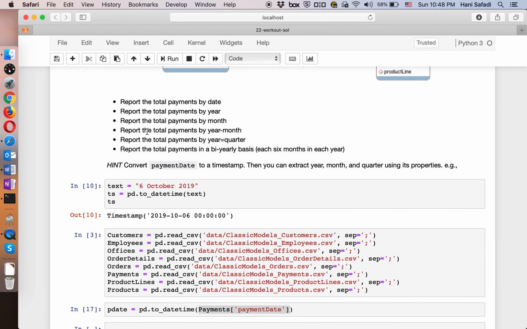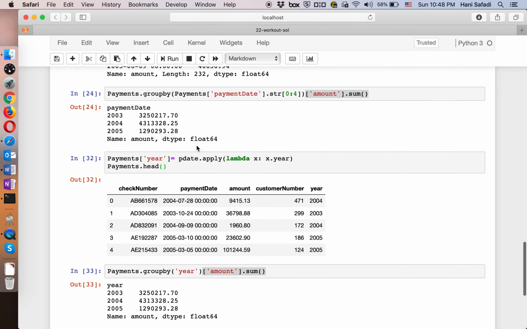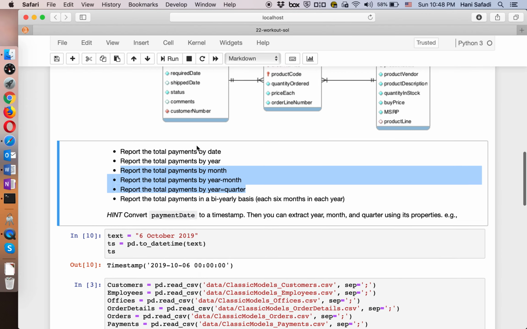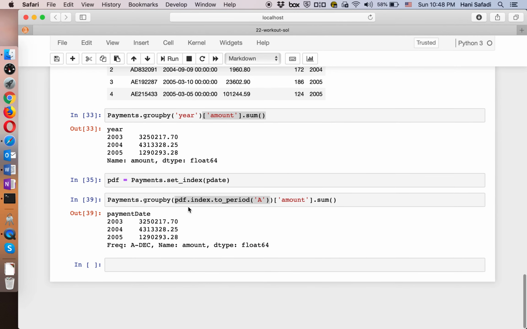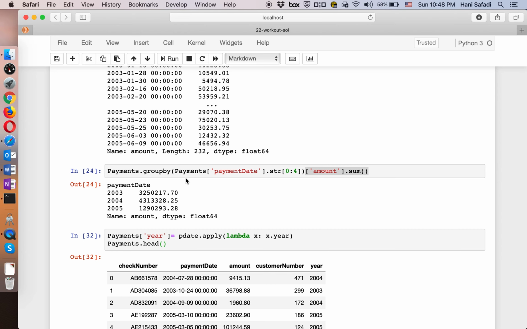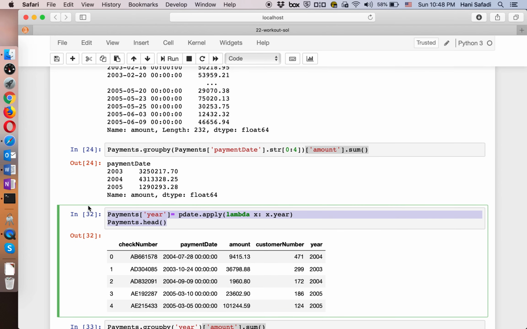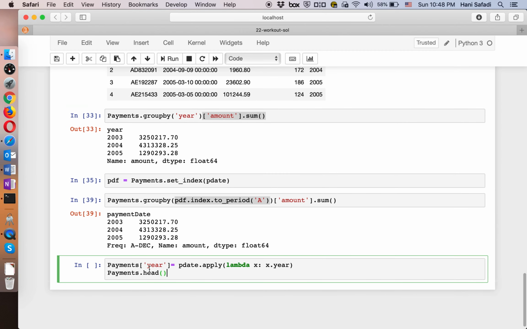The next four questions are pretty easy. We can pretty much follow the same kind of steps to pull year, month, and year, quarter. So let's do that. Let's do the month. So I'm going to basically do the same here. I'm going to create a month column here.